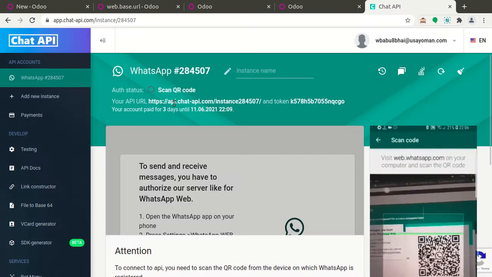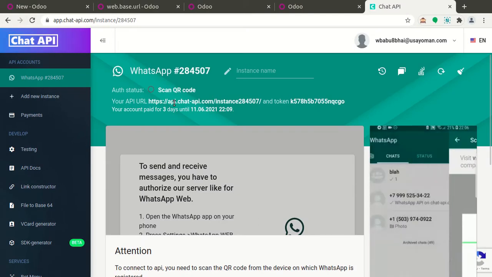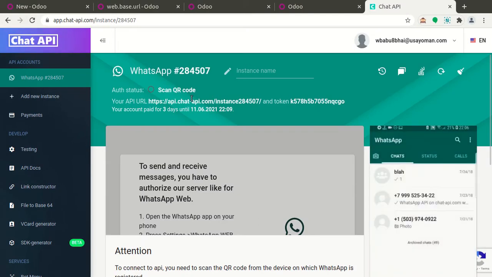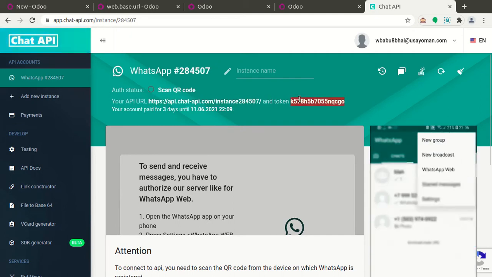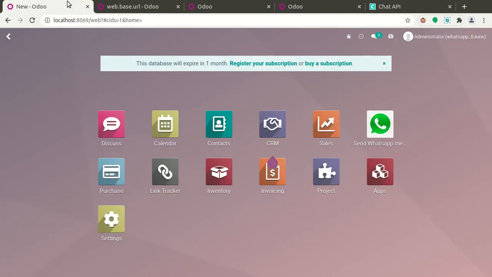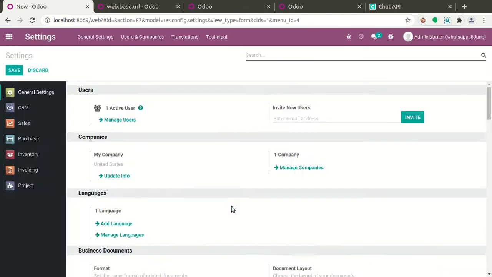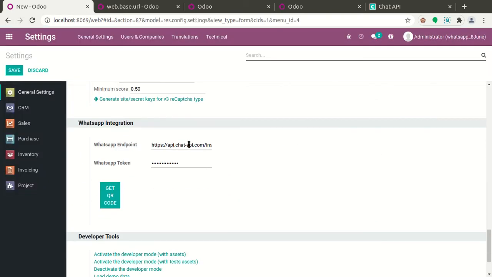Hello everyone, today we will see the configuration of Pragmatic Odoo WhatsApp with Chat API. After creating an account on Chat API we will get an instance endpoint and token. Copy this instance endpoint and token. In Odoo go to Settings. General Settings, add instance endpoint and token, save this information.